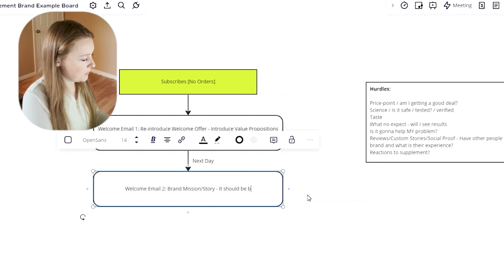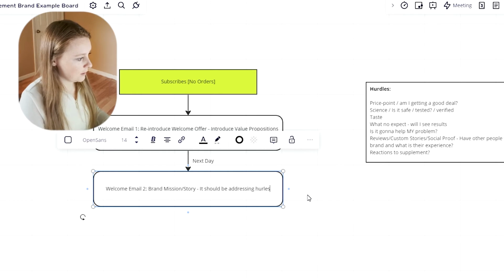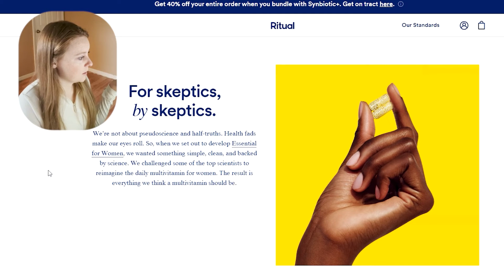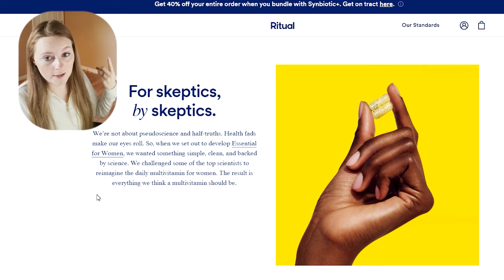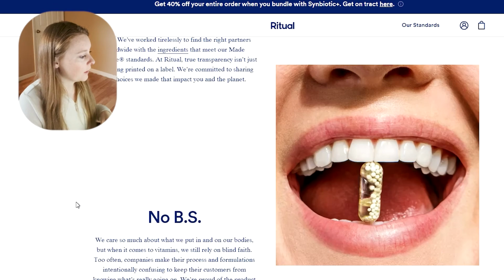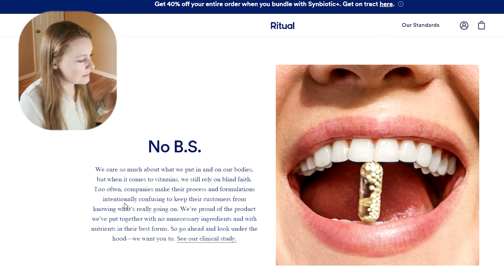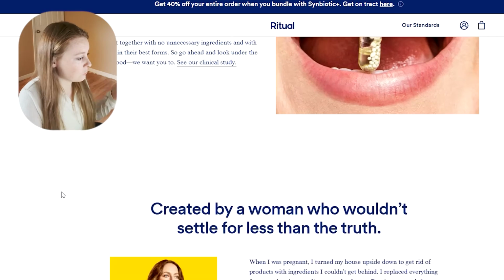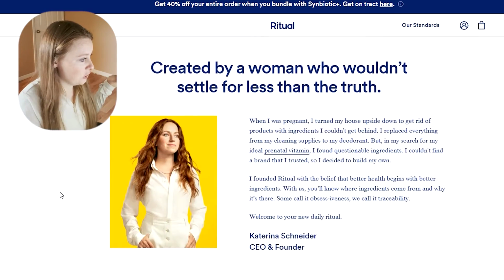It should be addressing hurdles. So for example, with Ritual, they're talking about someone who doesn't know if it's based in science. That's directly calling out a hurdle that I listed, which was, is it based in science? Can I trust it? And then there are other pieces here that they're breaking down too, that I didn't even think of, like what are the ingredients? Are there clinical studies? That's huge.